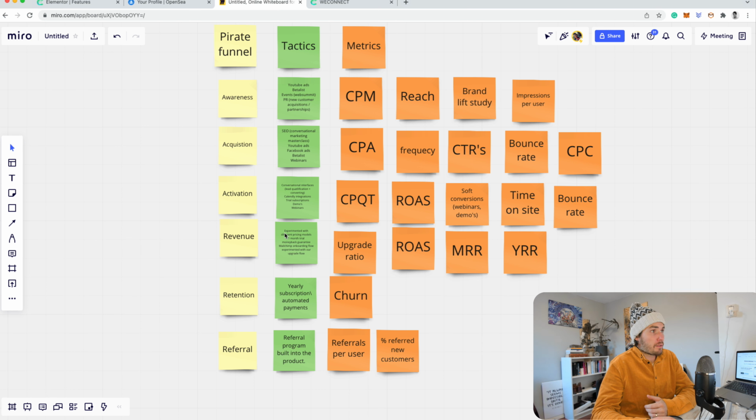So yeah, I'm very curious what your thoughts on this subject are. What are the tactics that you are using in the funnel, and what are the metrics that you are using to track your tactics? And are you using the pirate funnel?